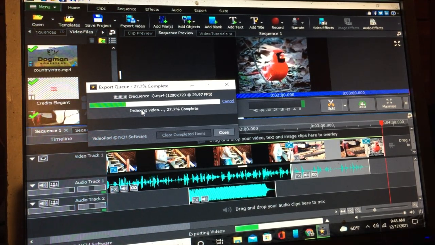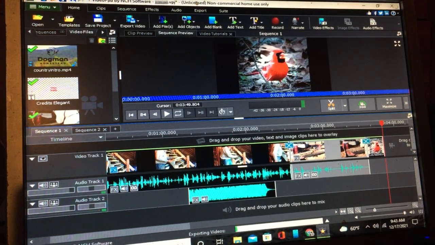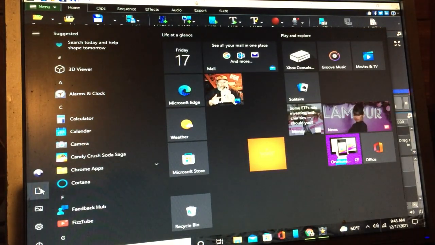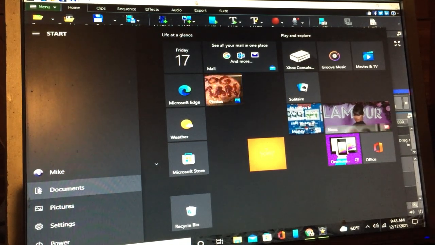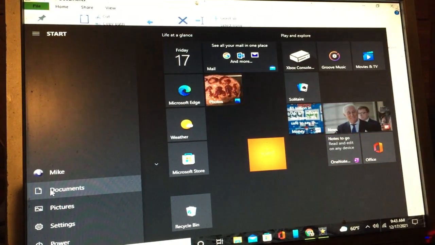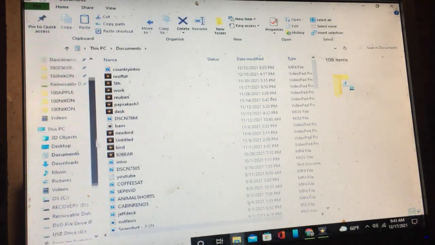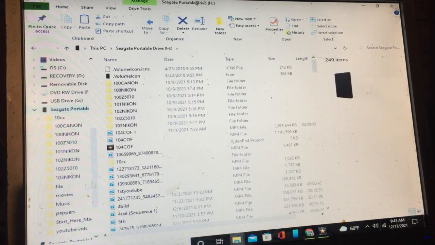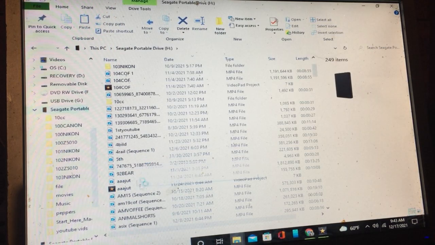And then when the file is done, you have to pay attention to where you're uploading your file. Mine would be, I'm going to go ahead and close that out. Mine, I always upload into my external hard drive, which I believe is the, let's see here, Seagate Portable Drive H. And you can see I've got all my videos in here.